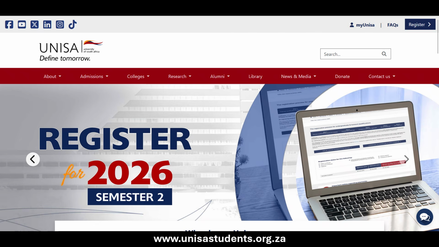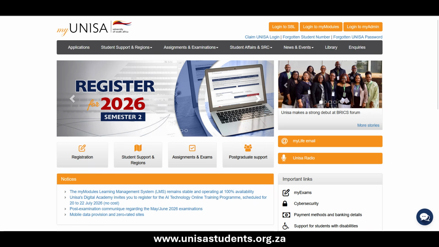We want to go to the button in the top right that says My Unisa, so you need to click on that. You will then end up on the My Unisa page. This is where you would normally access the My modules. For instance, you'd click there. But in our case, because we want to register, we're going to click on the orange button that says Login to myAdmin.